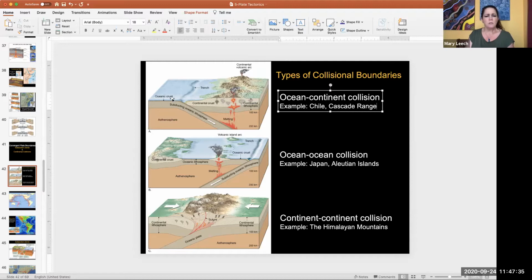So there's a lot of gunk going down this trench, and that's got water in it. The oceanic crust that's going down has some minerals in it that contain structural water. It's a hydroxyl group in the mineral formula. It's not actual liquid water.